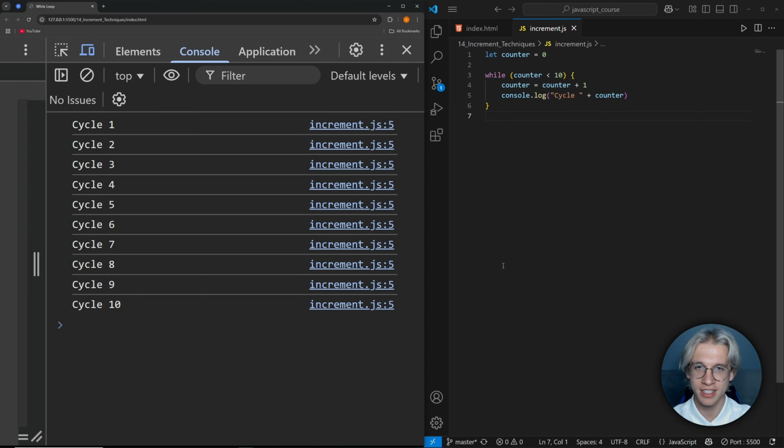Learn increment techniques in JavaScript. With an understanding of loops, we started to increment our variables quite often. Right here I have a simple example of increment techniques. I declare a variable counter with initial value of 0, and then until our counter reaches the number of 10, I increment counter by 1 and log the results in the console. And in the console, we have several logs from cycle 1 to cycle 10.